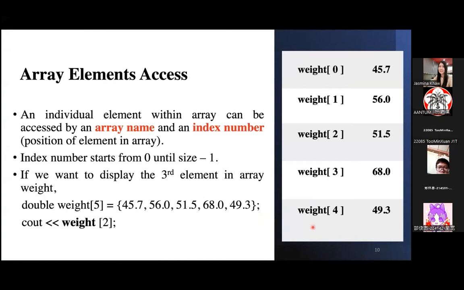Now we look at array element access. Now we would like to access the value inside the array. An individual element within an array can be accessed by the array name and also the index number. Index number is the position of the element in the array. If we have an array size of 10, it means that the index number is from 0 until 9. So index number starts from 0 until the size minus 1. So the last index number will be the size of the array minus 1.